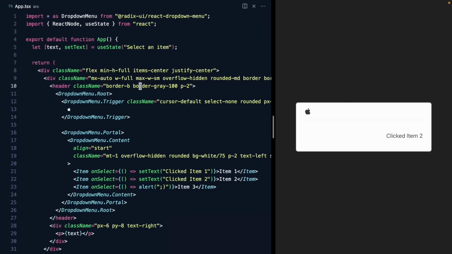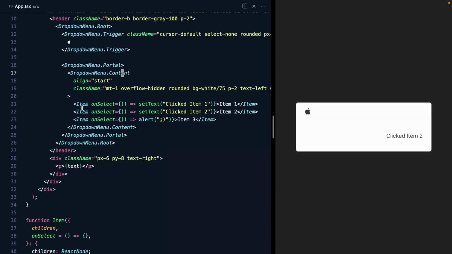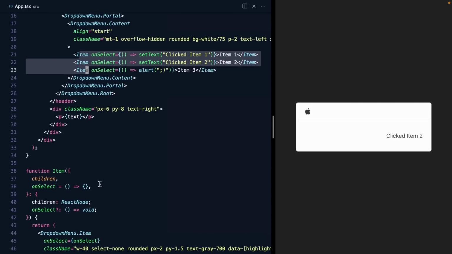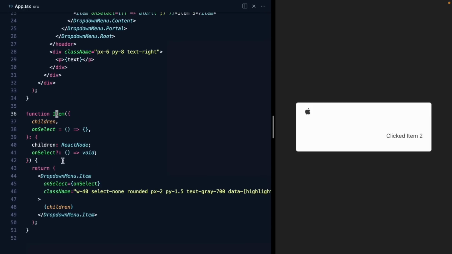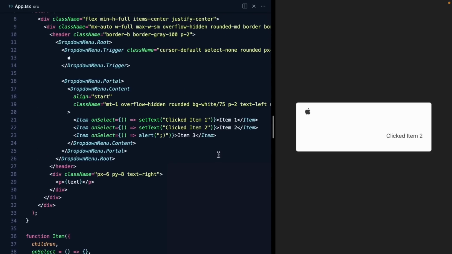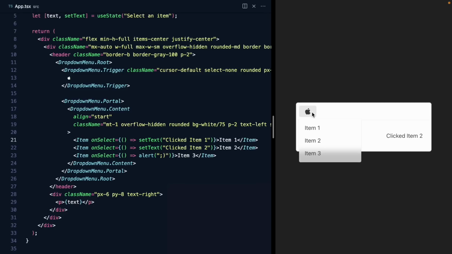So if we take a look at the code, we'll see we have our drop-down menu from Radix. We render a trigger, which is the button right here. It has a little Apple logo. And then we can render our content with our items. And right now, I just kind of extracted a simple item component where we render the drop-down menu.item. Again, this is all styled using Tailwind right now, but this is pretty basic, simple wiring up of this Radix menu.